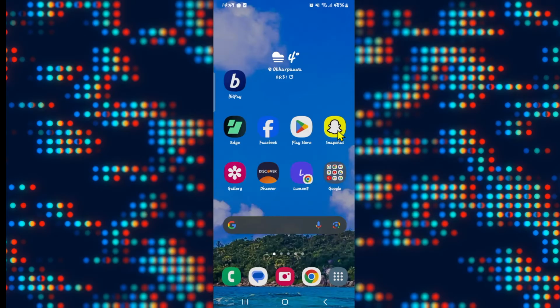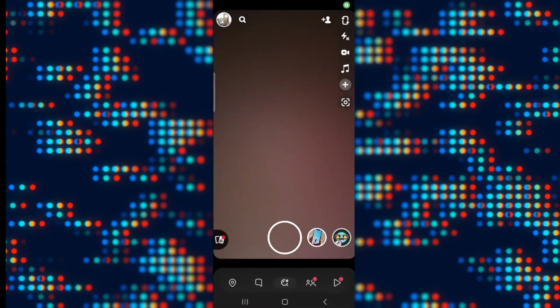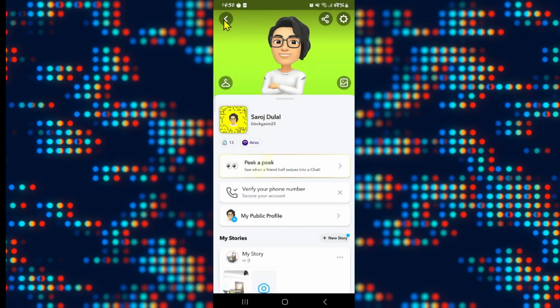First of all, tap on the Snapchat application to open it up, and once it is opened, log into your account if you haven't done so already using your credentials. Now from the home page, tap on your profile icon at the top left corner, and then from your profile page, tap on the gear icon at the top right.